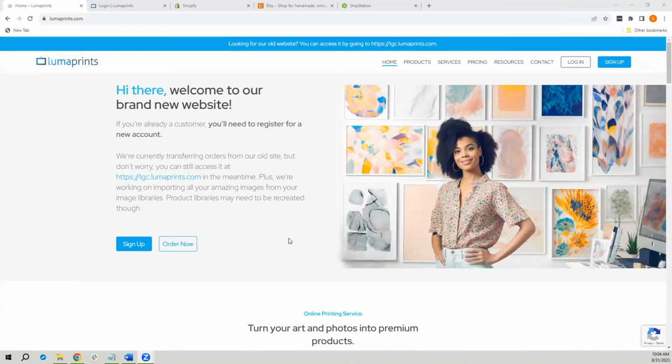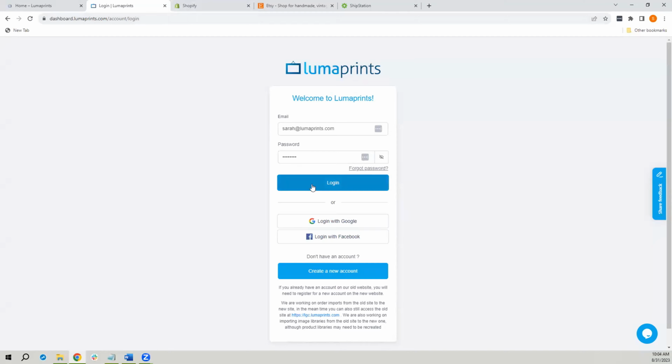Just as a little housekeeping, as you guys can see, we have a brand new website, both on the front end as well as the ordering end. So if you have an account with us on our old legacy website, you will need to register for a new account, even though you already have an account on our legacy website. So that's just an FYI. Let's go ahead and log into our account.